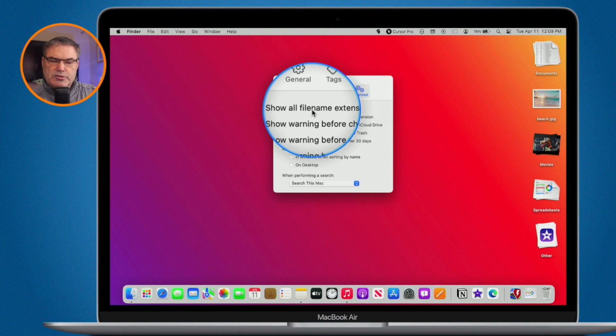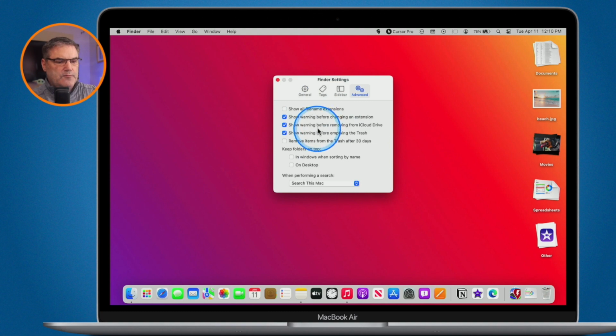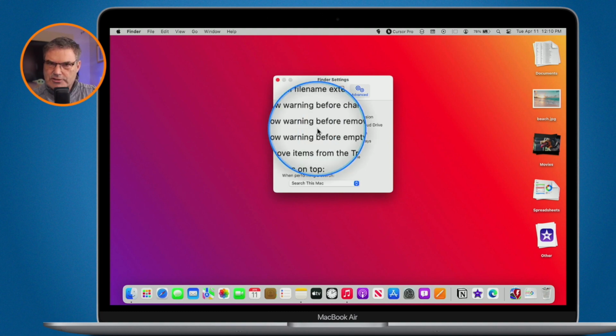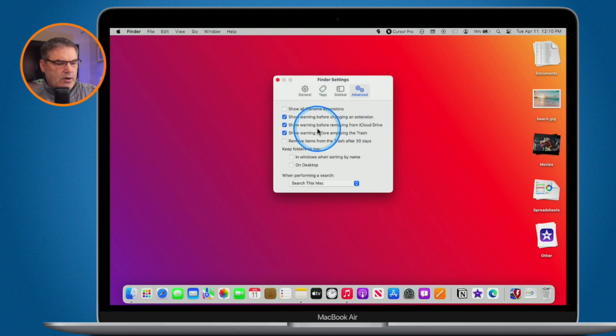So what we're able to do is show those file extensions if we want. I typically will leave this turned off. I can show a warning before changing any extension. Those are those extensions that I just mentioned. I can also show a warning before emptying the trash.